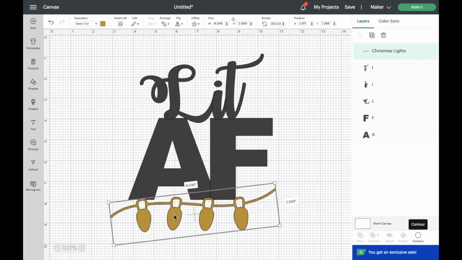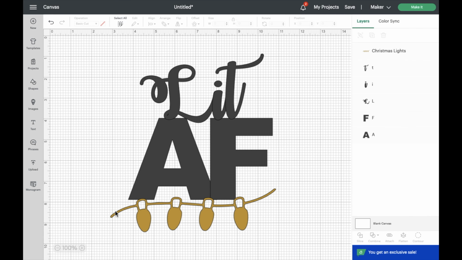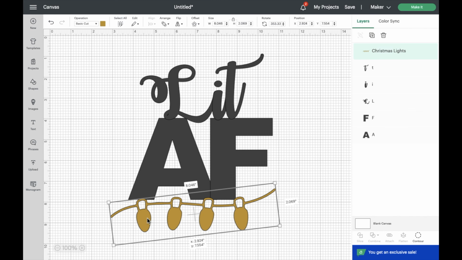Now I think this looks much better, and I did keep the tops of the light bulbs hollow just because I thought it added a little dimension to the design, and I don't think it's going to take away any of the sturdiness of the cake topper.